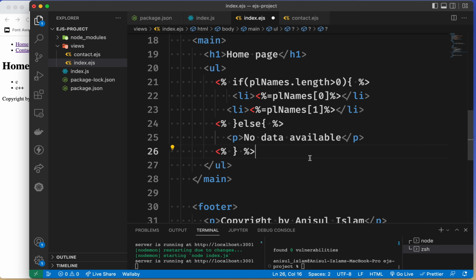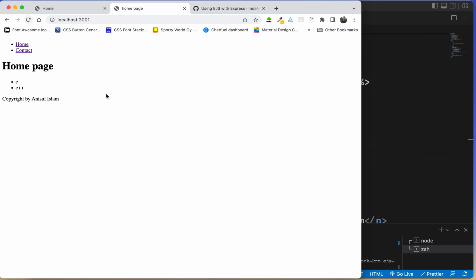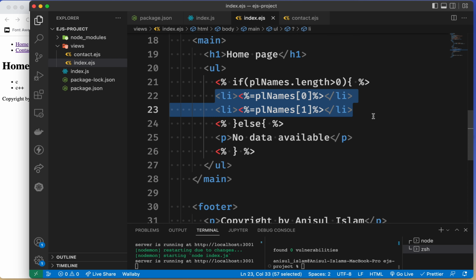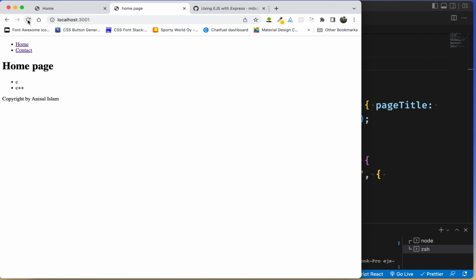That's all. Okay, so if I save it and reload it, there is no problem here because we have some data already, and that's why it's showing C and C++. It's rendering here. But what will happen if I remove this data from here? So there is no data right now. If I reload it now, you can see no data available.